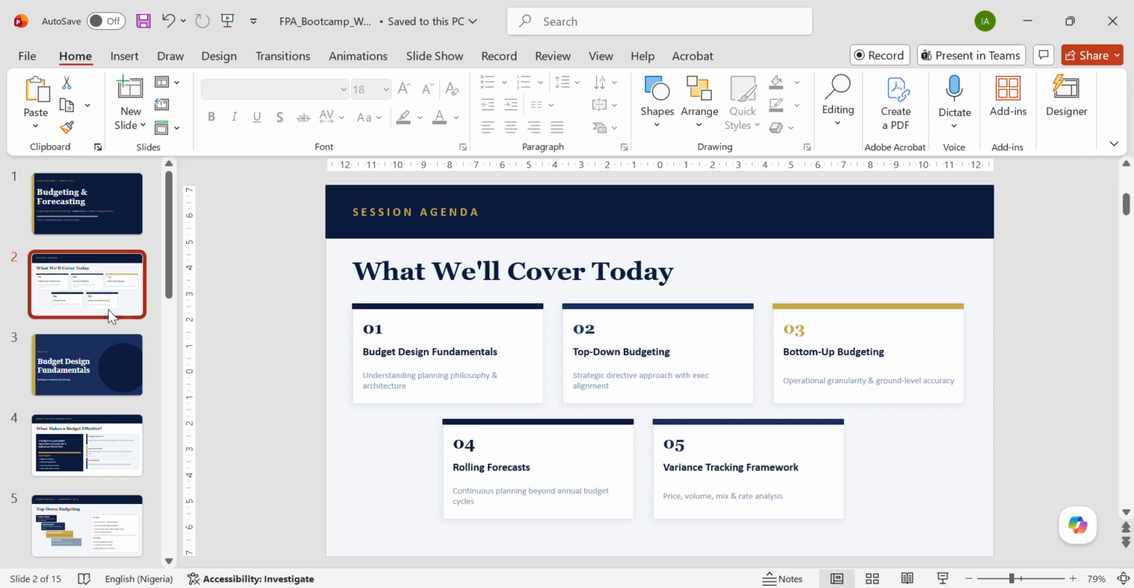Like I said, this training is going to be strictly practical. This is not like a textbook or somebody reading from a textbook. I'm giving you every detail for you to hit the ground running in every job you find yourself. So the first one is budget design fundamentals, which is very, very paramount. If you don't really understand how budget works, the architecture and the planning philosophy, you will be frustrated. I'll tell you, you'll be frustrated.